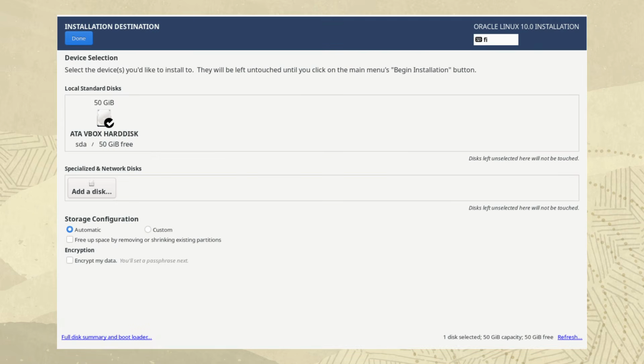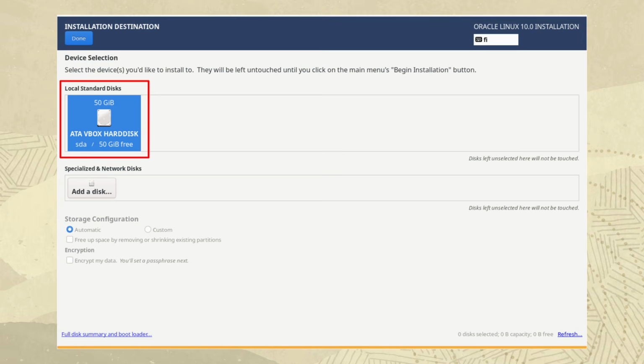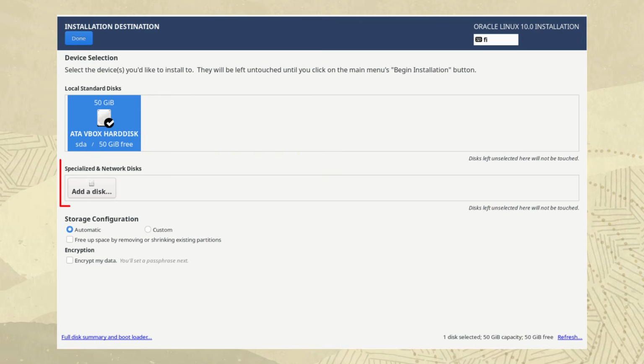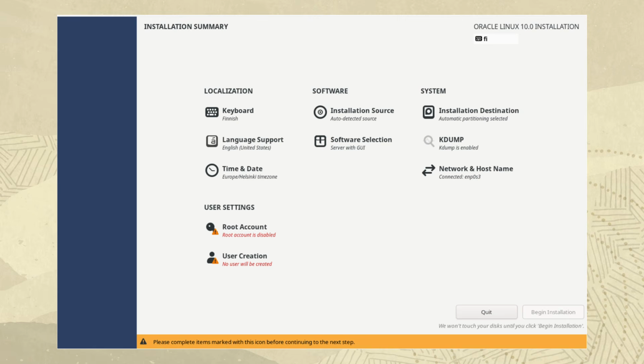The Installation Destination screen provides options for specifying where the operating system will be installed. By default, the local disk is selected, but clicking twice on any local disk will select the disk. From the specialized and network disks, we could add network storage or specialized storage such as iSCSI or NVDIMM devices. Under Storage Configuration, automatic default partition sizes will be used, but custom sizes can be created from mount points detected. And to encrypt partitions using Linux Unified Key Setup, LUKS, we could select Encryption. Clicking Done brings us back to the home screen.